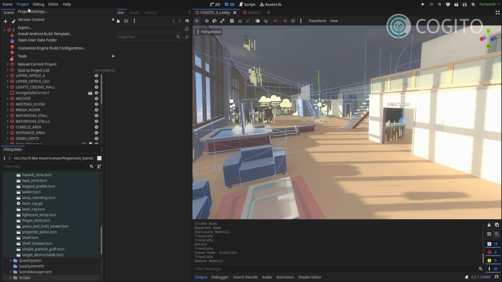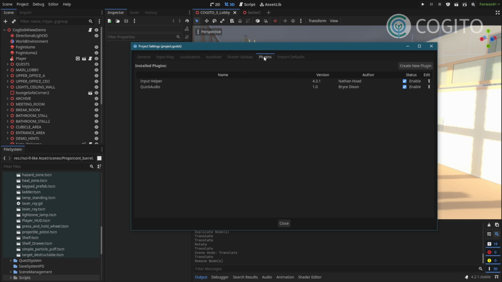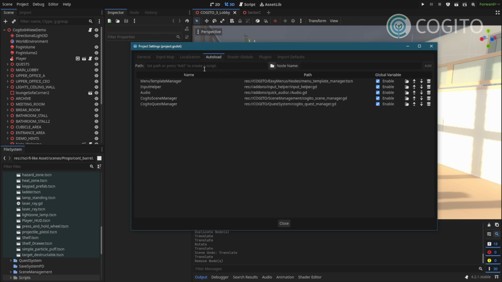But in case you do want to do it the other way around, make sure if you go to Project Settings, under Plugins, you have Input Helper and Quick Audio installed and activated, because they're both used. And under Autoload, make sure you have the following autoloads active. These two are by the plugins, so you should find those right away. But this one is for the menus, the menu template manager, and then there's the Cogito scene manager and the Cogito quest manager.